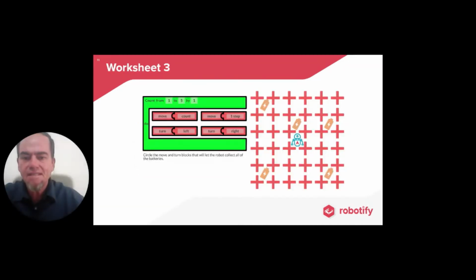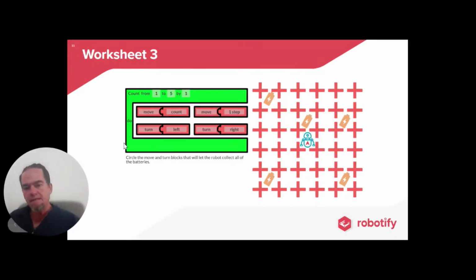Okay, so let's take a look at worksheet 3. Over here we can see that we've got a loop, and the parameters are to count from 1 to 5 by 1. Remember, the loop repeats 1, 2, 3, 4, 5. And it says here, circle the move and turn blocks that will let the robot collect all of the batteries.